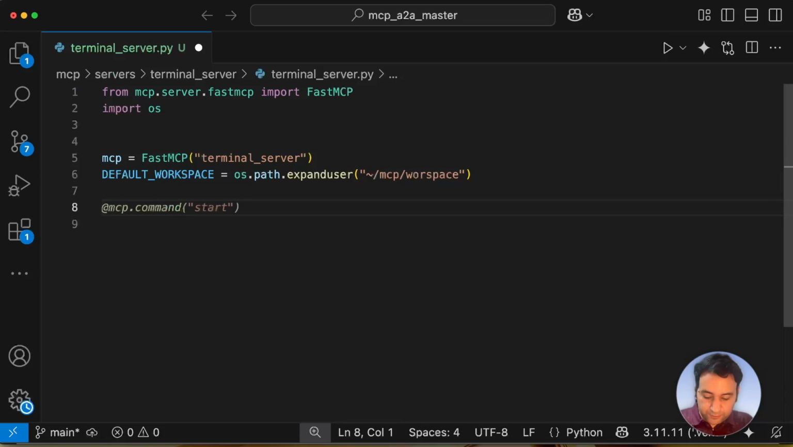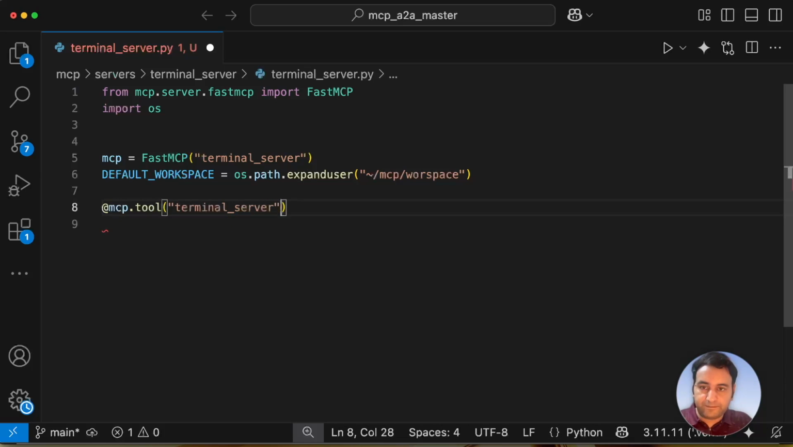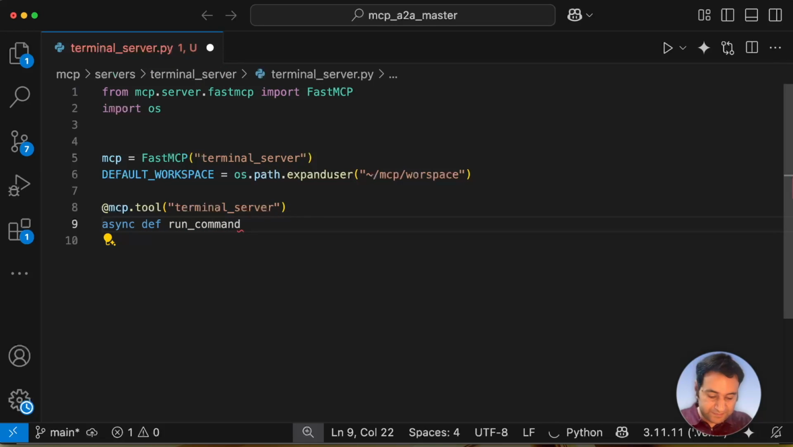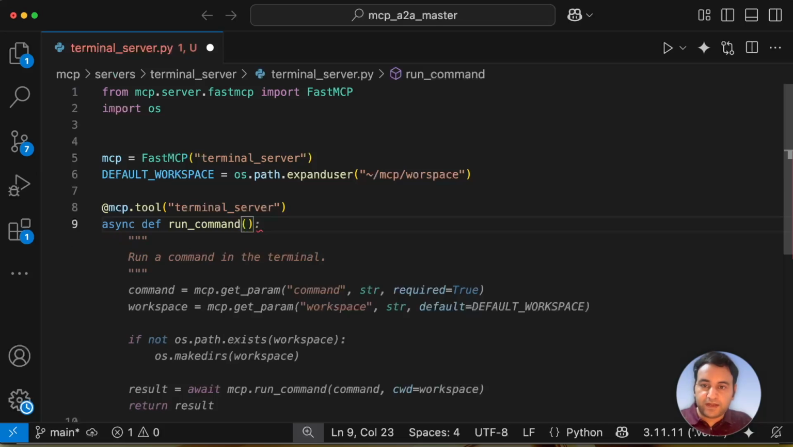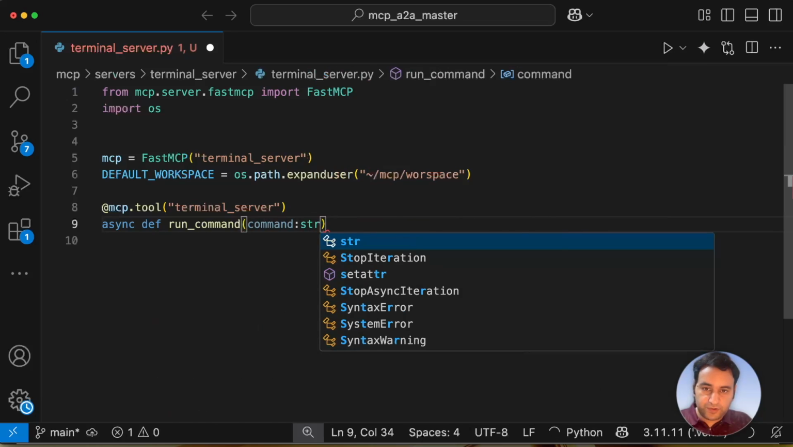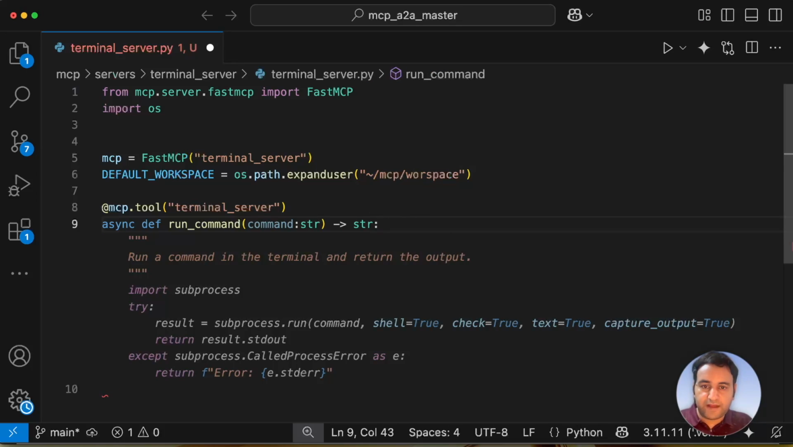Now I'm going to define an MCP tool. The way we define an MCP tool is to type mcp.tool, and then we provide a tool name. I'm going to provide the tool name as terminal_server, and then I'm going to define the function that is actually going to be the MCP tool. I'm going to name the function run_command just to be descriptive as to what it does. This is going to run a command in the terminal. What we're going to do over here is type command: str, and this is going to be the input. Then the return type is going to be a string, and this is going to have whatever has been returned by the run of the command on the terminal as the output, right?